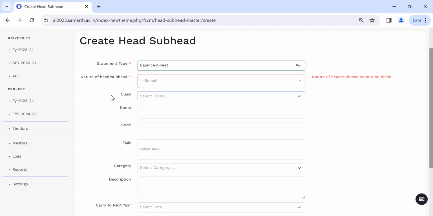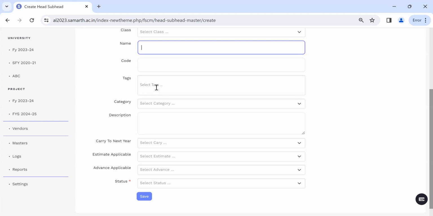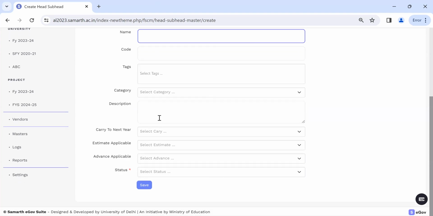Now after that, the name of the head or subhead is here, then code, then tag. As I have explained, the tags have been created earlier, so those tags will be visible here. Then category, then description, then carry to next year. Here, as we are all aware, liabilities and assets of the institution can be carried forward to the next financial year. For example, I'm just giving a real life example.